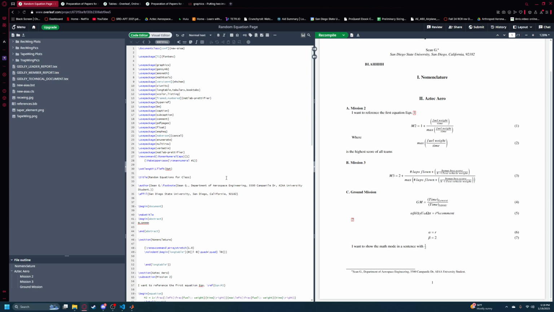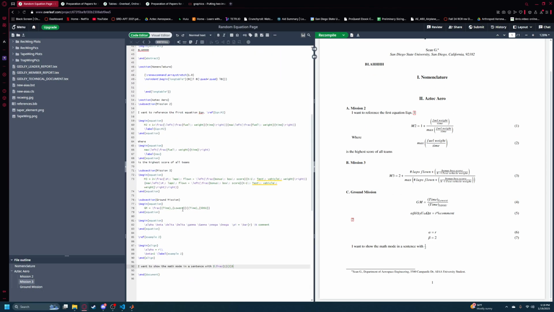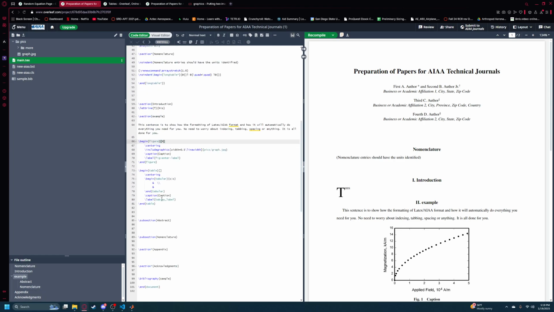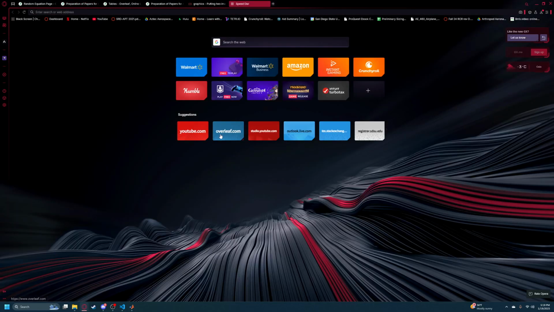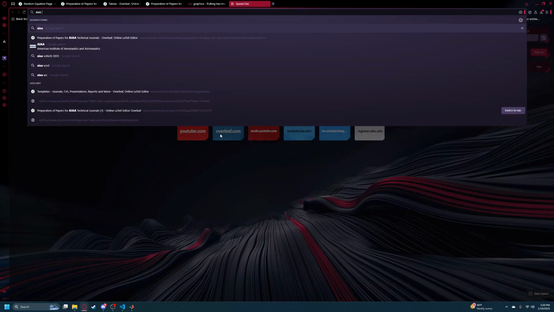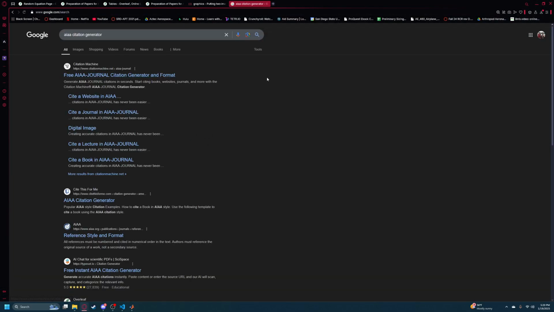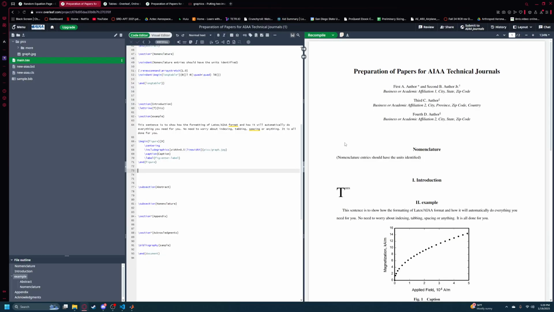One last thing I wanted to talk about is citations. Citations for AIAA is finicky, if you guys remember, for having to do that. You always forget, so you've got to go to an AIAA citation generator or something. Go to a link, and then you've got to find the year, find this and find that, and then import that, and then it'll take a minute to produce.